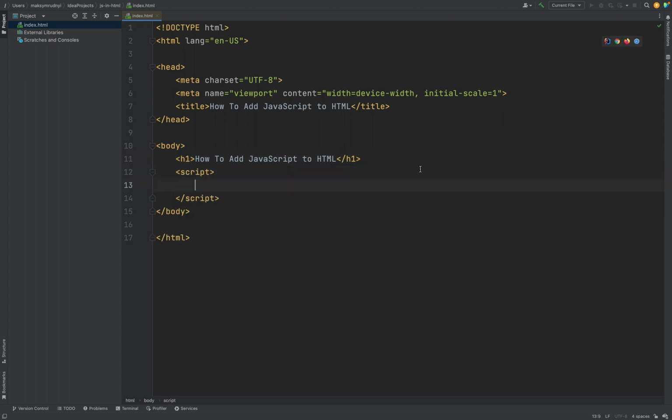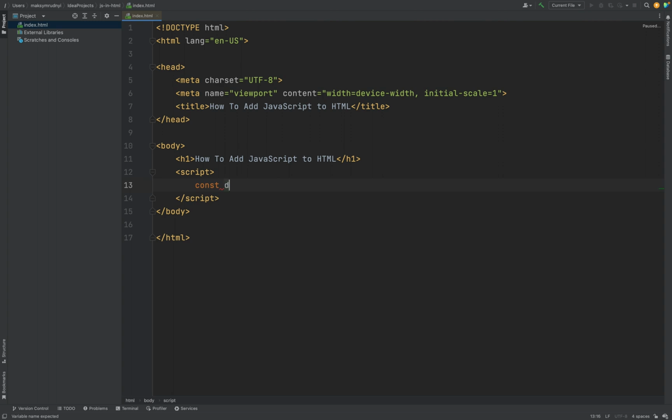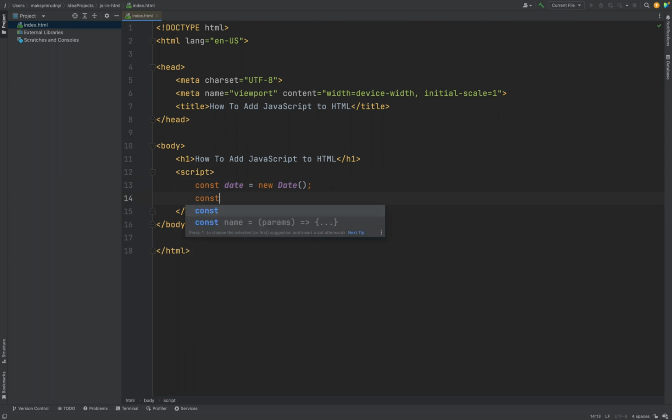script. So everything what you will put inside will be JavaScript. For example, we will want to create a new date and const, and for example some constant value, and we can output it into the browser with alert.